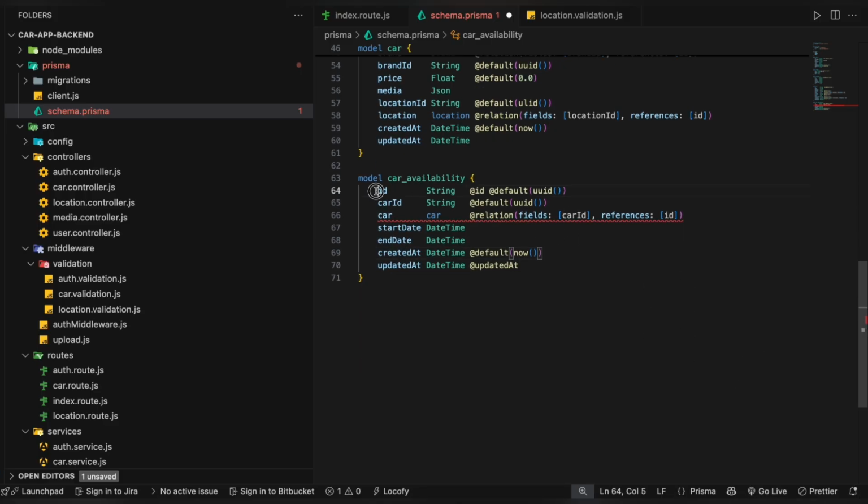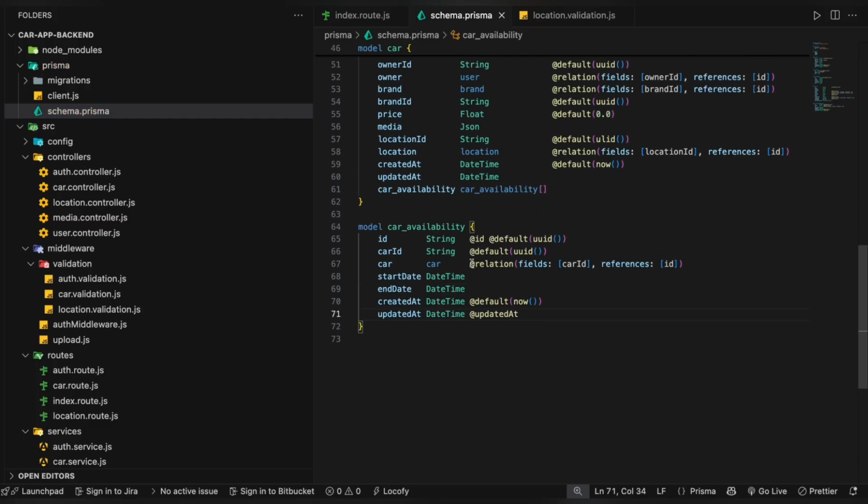Let me see. I need the ID, yeah, I need it. I need the car ID, yeah, I need this. And the car relation will be car ID, with the reference being ID. Yeah, start date and end date I need, and the created at and updated at, I also need these. Let me just do Control Z, so it will undo.